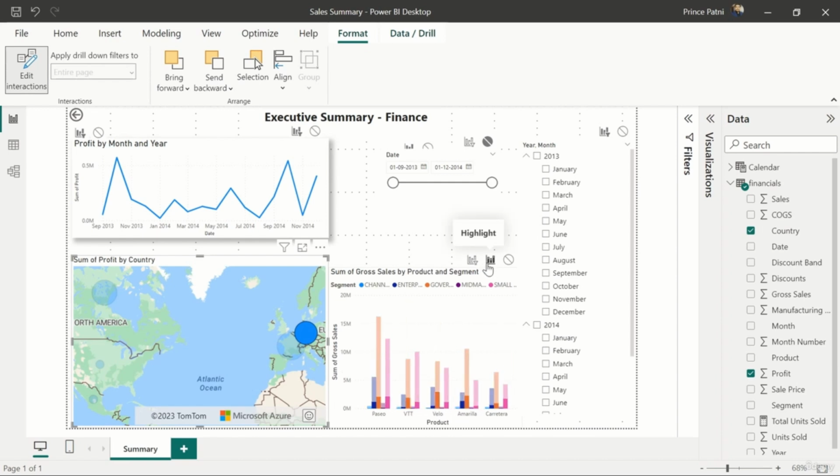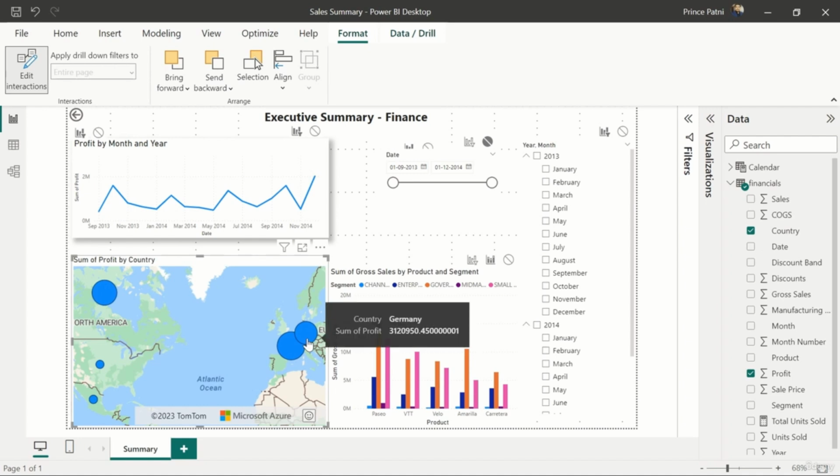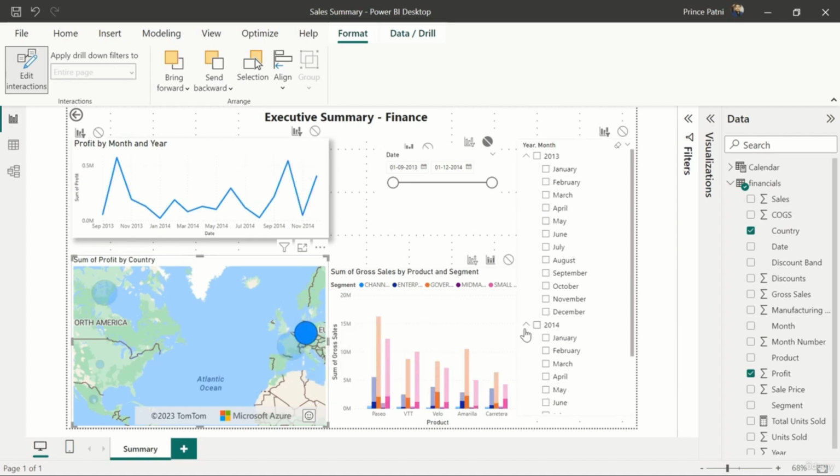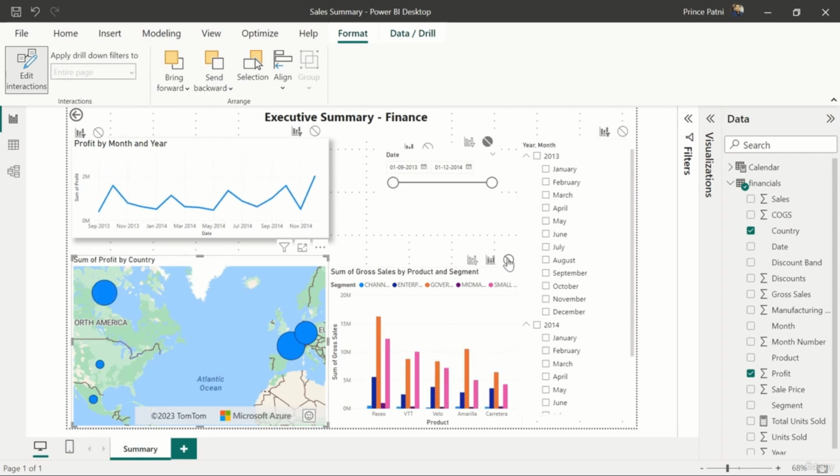Also, if I click on highlight, you see that if I select this, my charts get highlighted with only this particular region. So now the filtering is not happening, but something is happening, and what is that? It is cross highlighting. So this is cross highlighting, cross filtering, and also there is an option of none that we can choose.